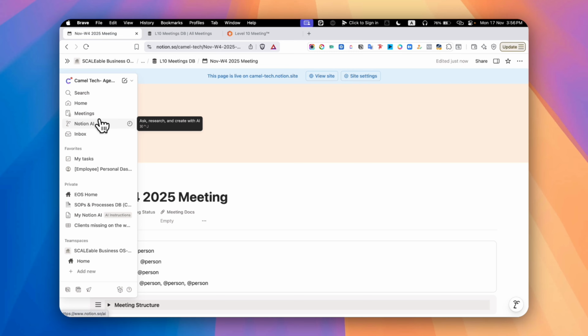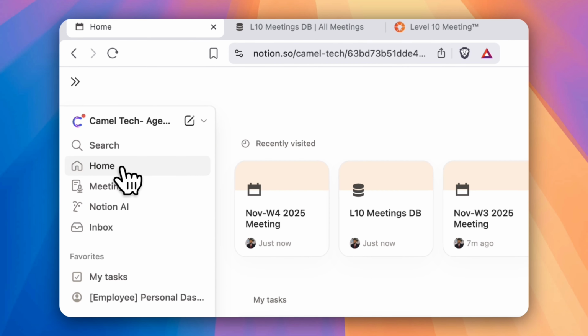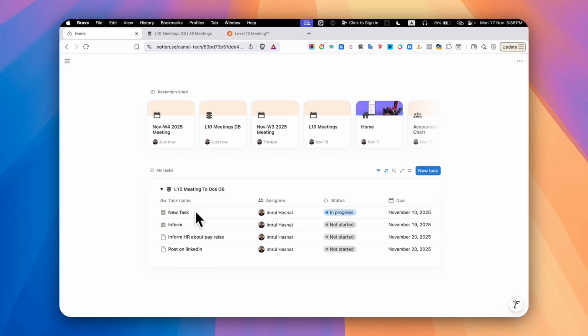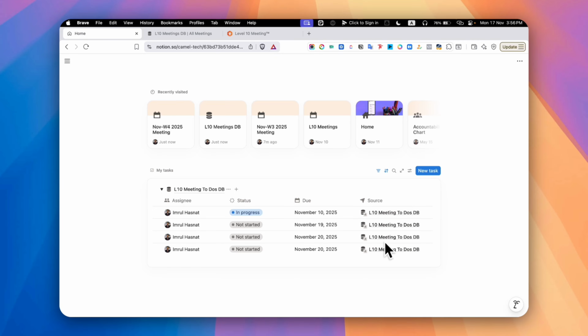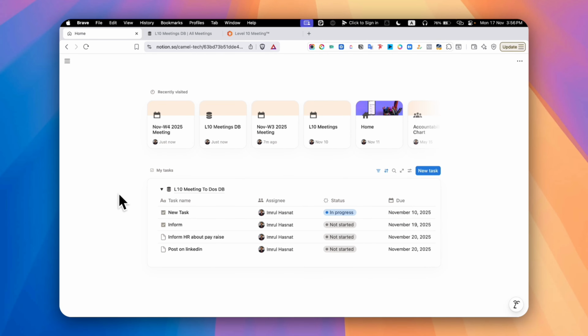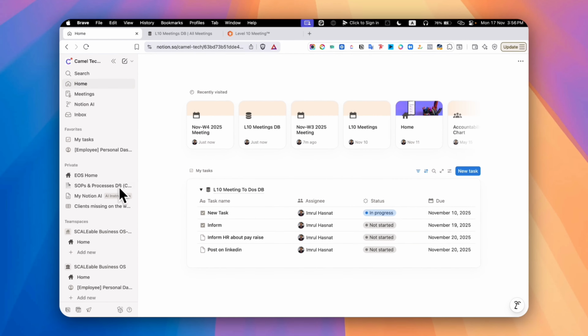If you want to see your tasks without opening each L10 meeting, go to your homepage. All your tasks from L10 meetings appear in your to-do list. You don't need to open each meeting. Just check your homepage for all assigned tasks and their sources. That's how you manage L10 meetings, keep track of your work, and improve efficiency every time.